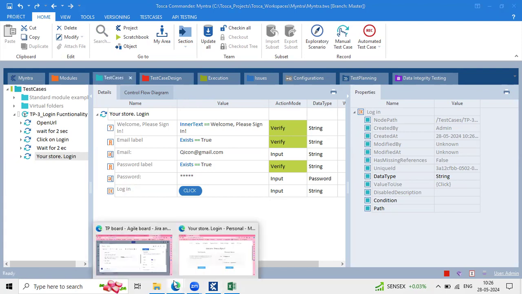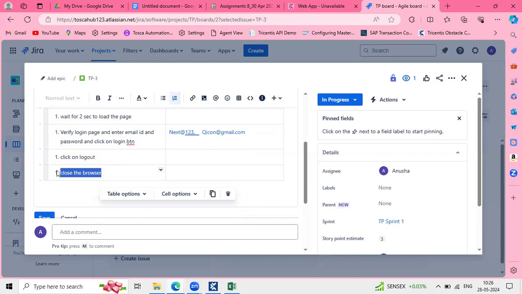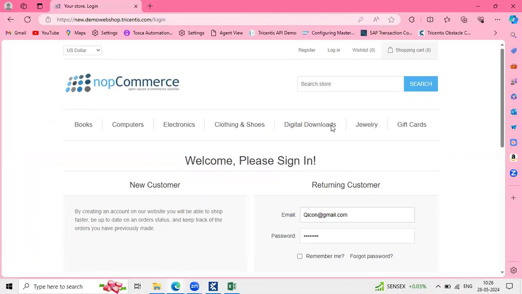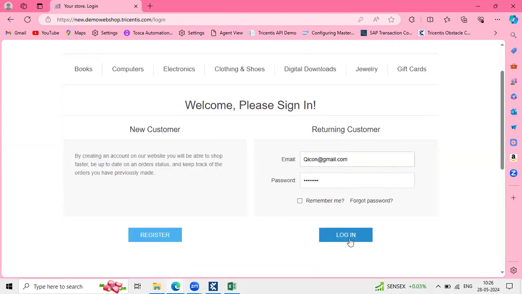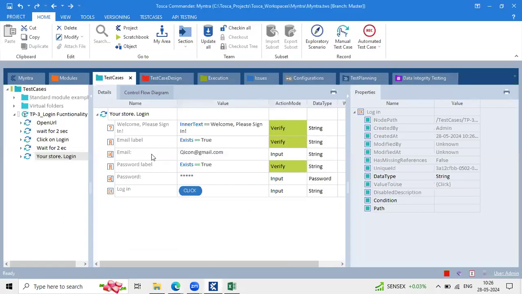After completion of the development, what is the next step? Click on logout and close the browser, correct? So to do the click operation on logout, team, are you able to see any logout hyperlink here? No, logout is not there. To see the logout hyperlink, we must do login, right? Just do login. Once you do the login, now we are able to see the logout, correct?